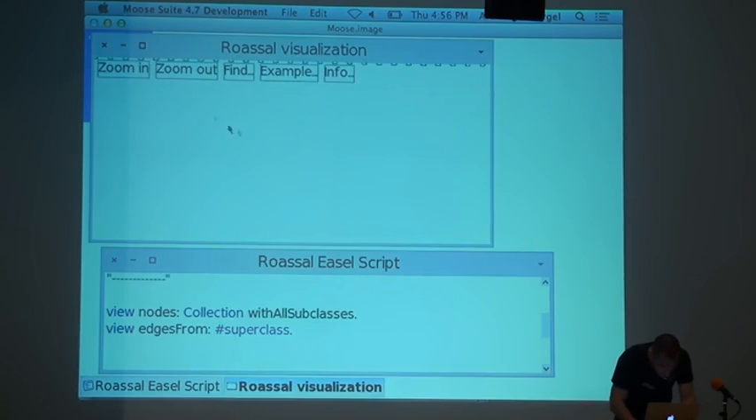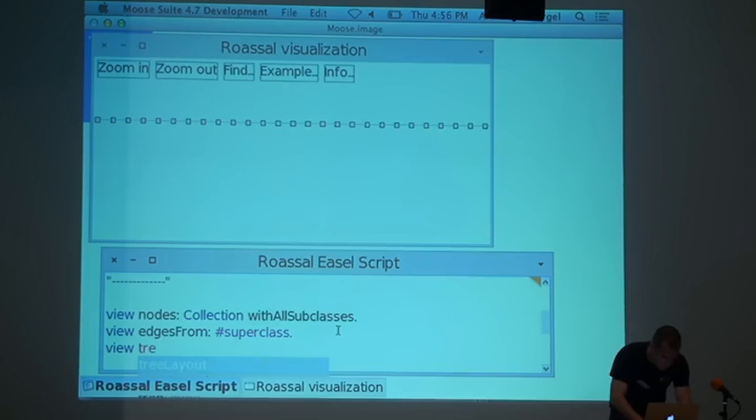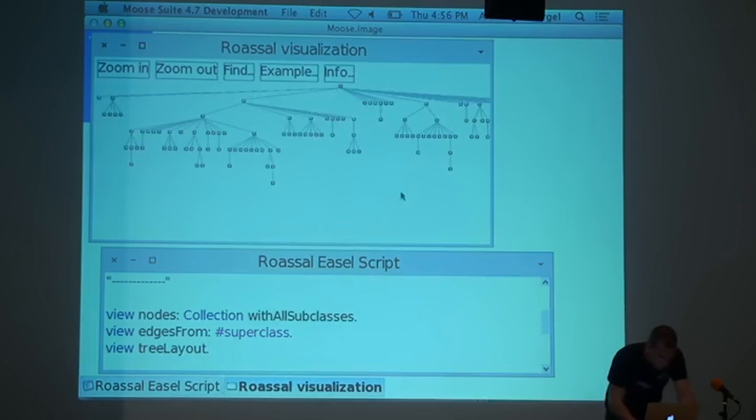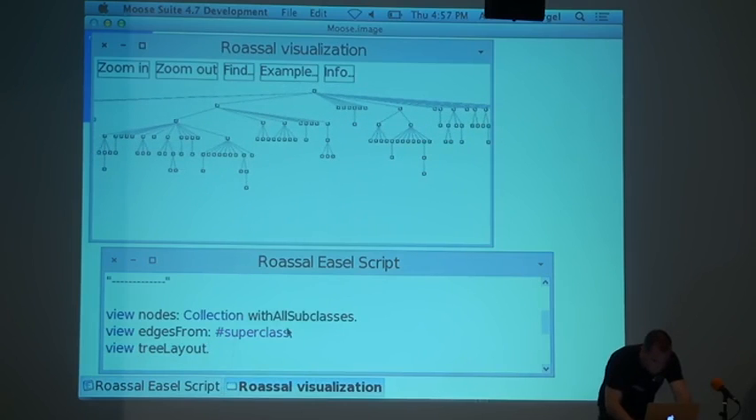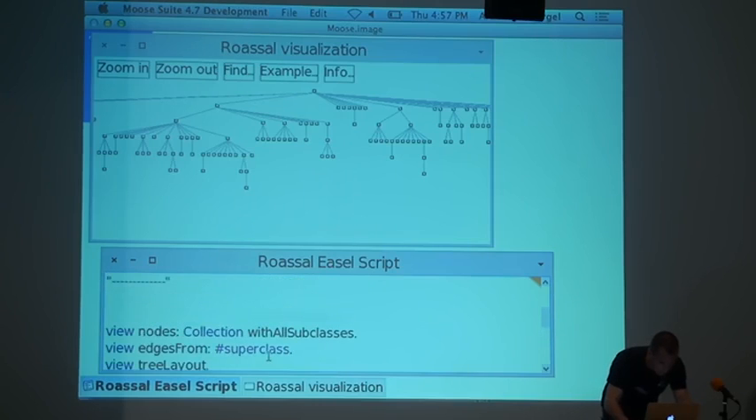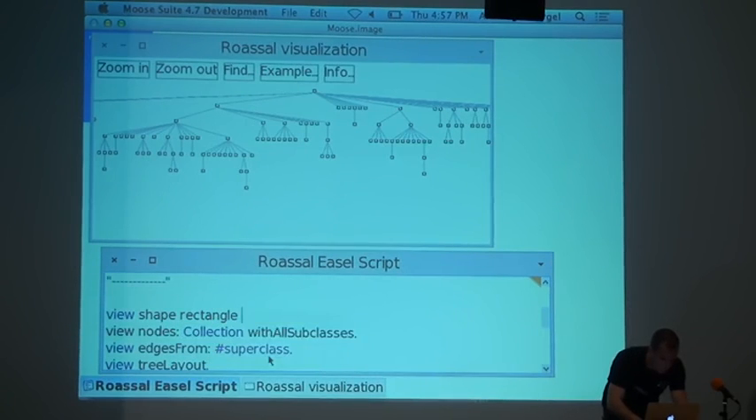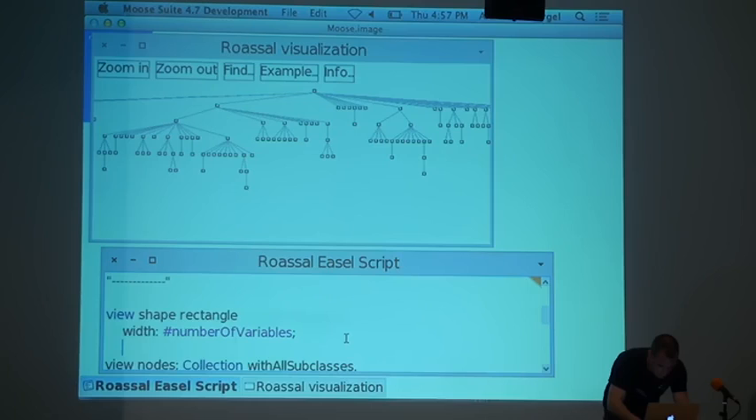You can zoom in. Then you can do a layout, view tree layout. And then you can define a new shape, saying you want view shape rectangle, with the width being the number of variables, and the height the number of methods.